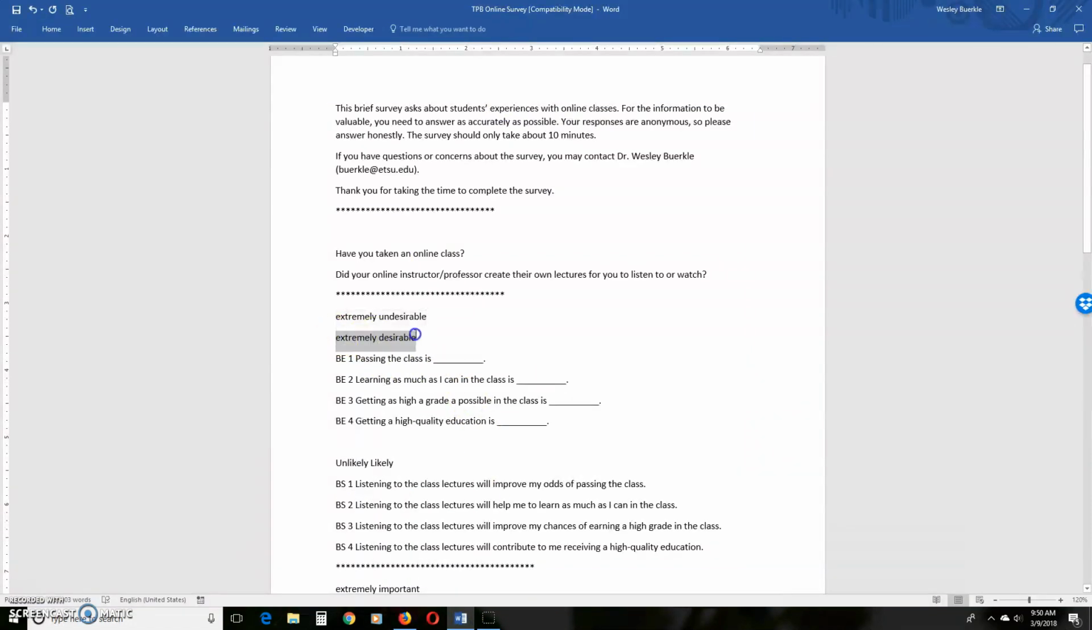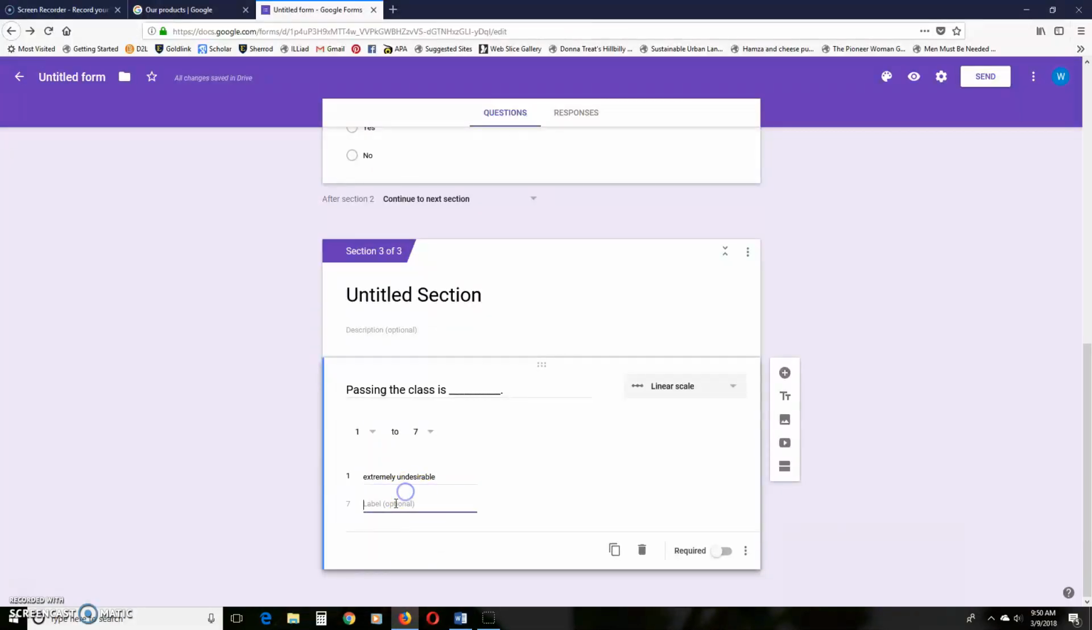Extremely desirable. Again, I'm copying and pasting because my typing skills are so poor, and also it catches some grammar things if I do it in Word. So there we go. Passing the class is, and then people have the options between 1 and 7. I like that. That's pretty good. And so I want it to be a required question. I want them to answer it.